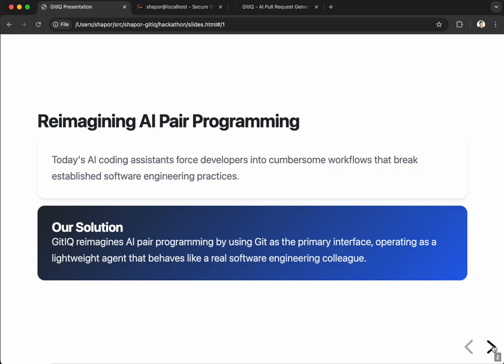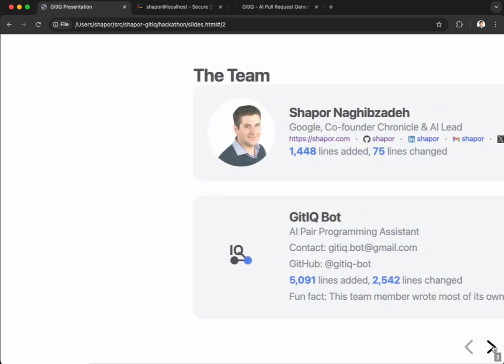The current workflows that developers have to deal with today to leverage LLMs in code generation and as a pair programmer are really kind of broken. And we have this philosophy of wanting to basically treat an agentic system as a pair programmer rather than an LLM as a code assistant tool.